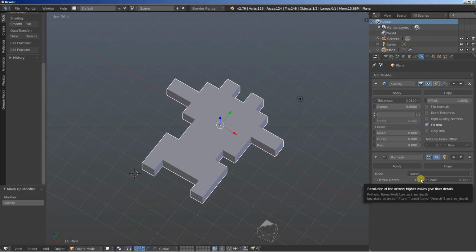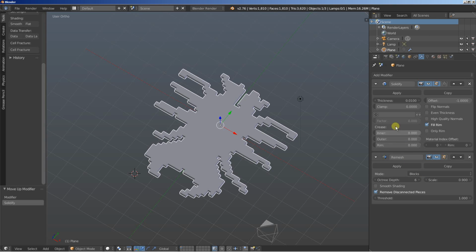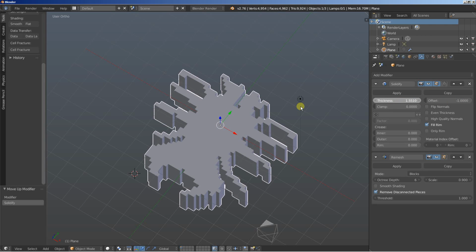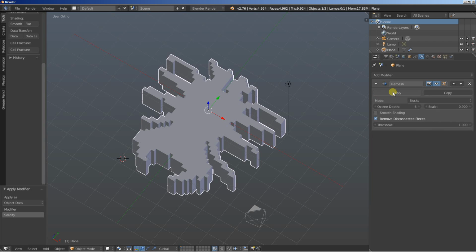Now I'll bring the octree depth for the remesh modifier up. We want to have more detail on our object, and I'll also bring the solidify thickness up. Okay. Let's set it to 1.5, alright. And now I'll apply the solidify and the remesh modifier. Let's apply them both.